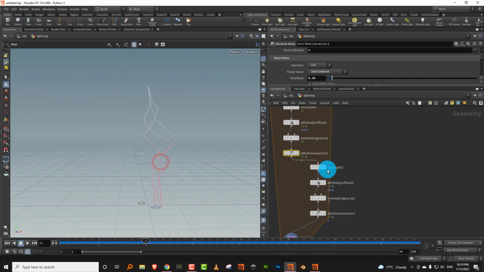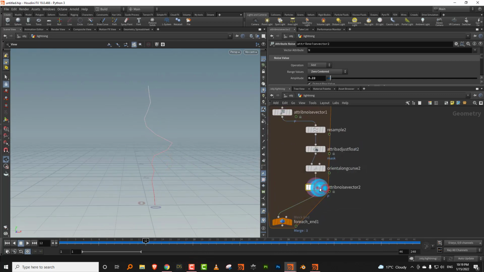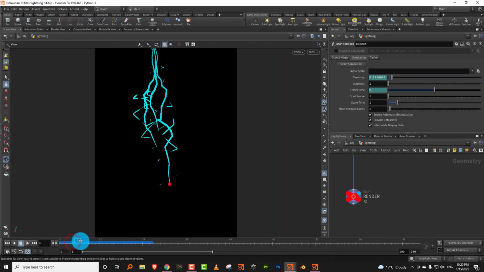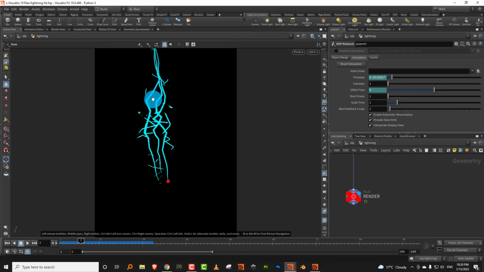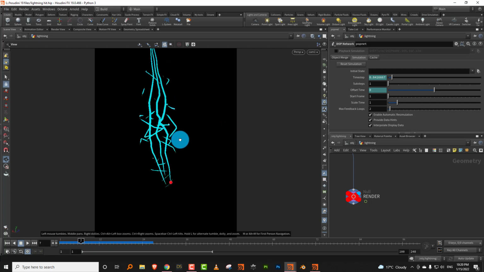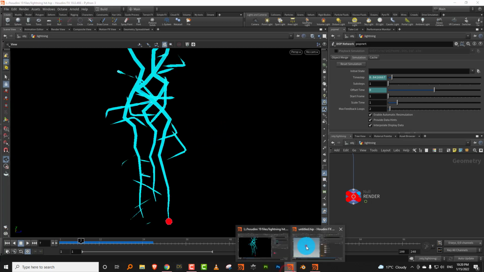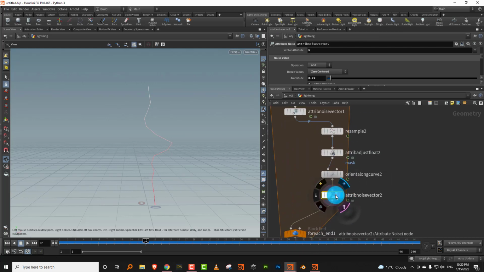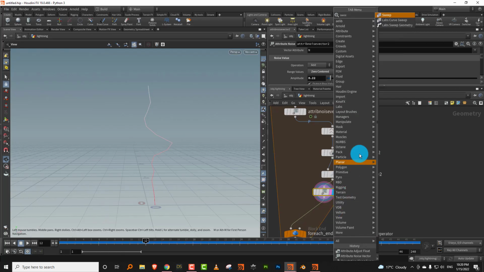Okay, the next thing I want to do is an additional set of lightning flowing around the core lightning. If I look at my original file, you'll see that this has additional lightning flowing around it like that. The way we'll do it is actually pretty simple. I'm going to take this and do a sweep.